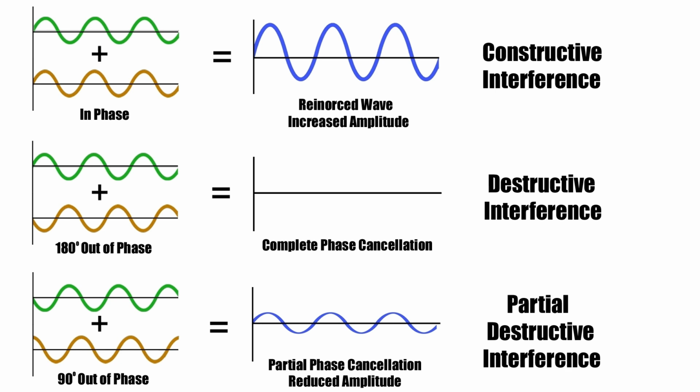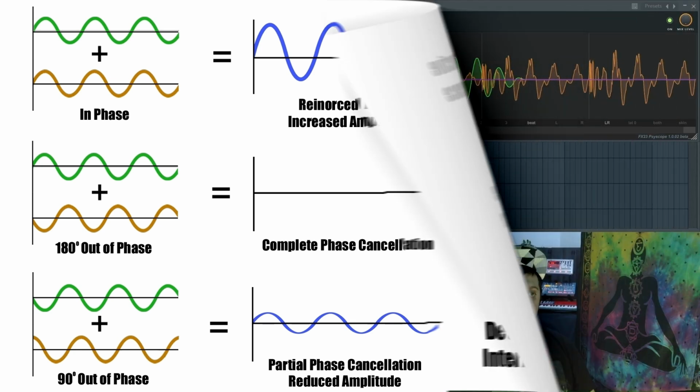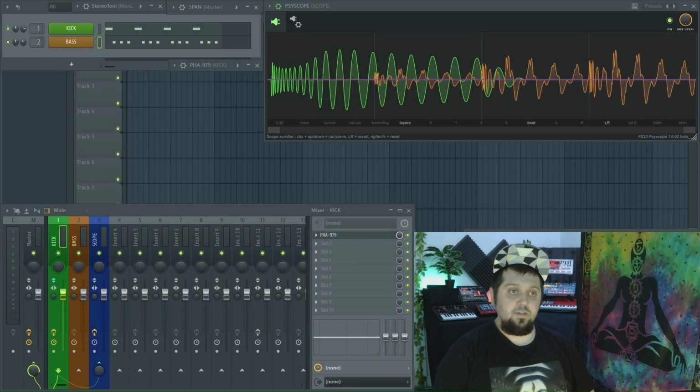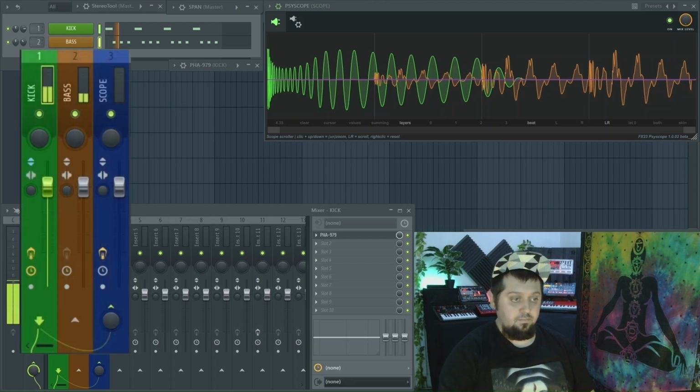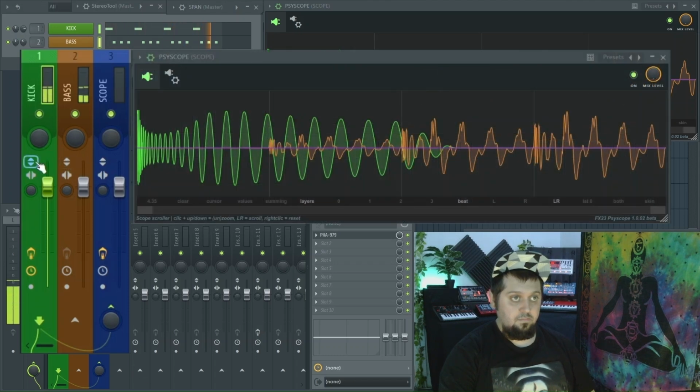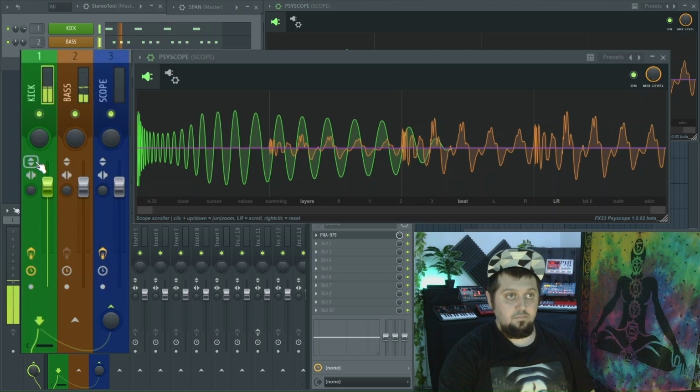As the waves of our kick and bass are not identical, we instead get a drop in amplitude where the waves sum. The result is a thin and inconsistent sound to our low end. One way to improve this is by flipping the polarity of the kick. That already sounds better.